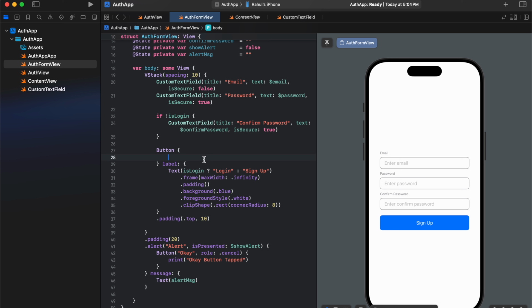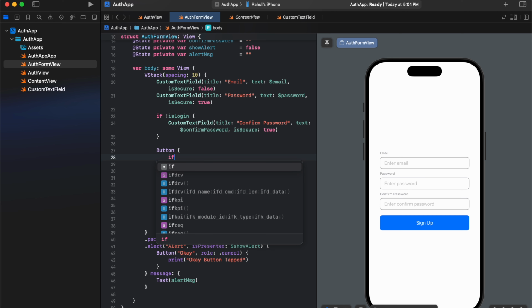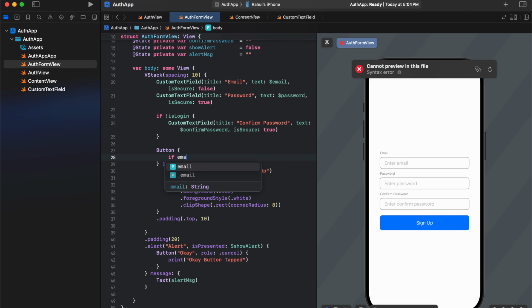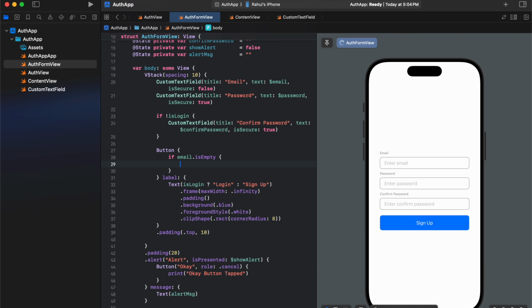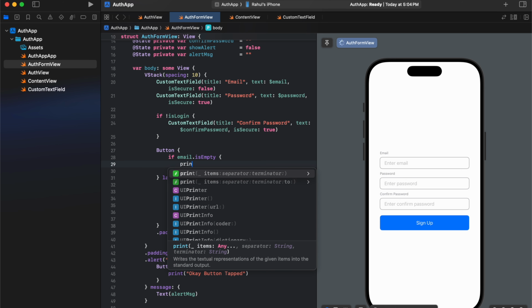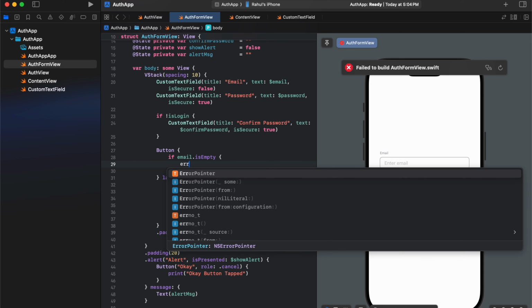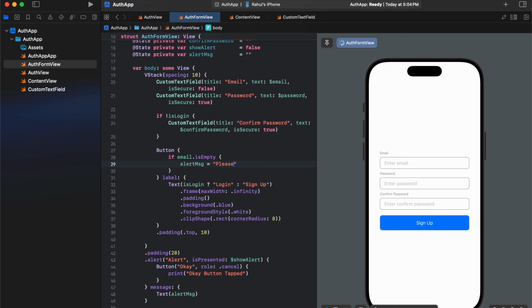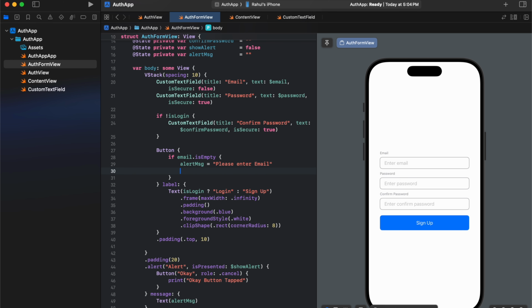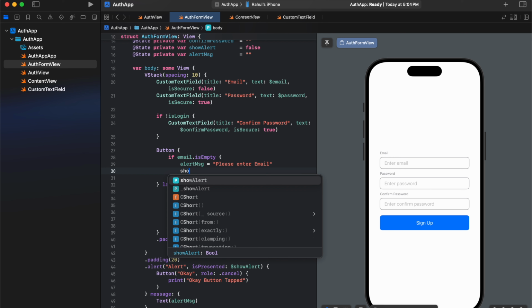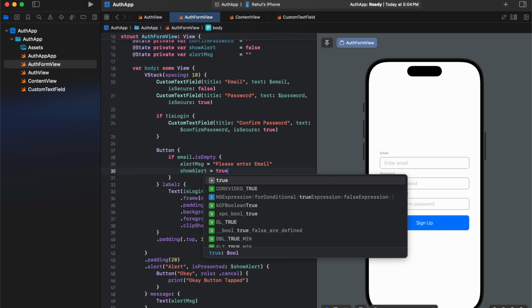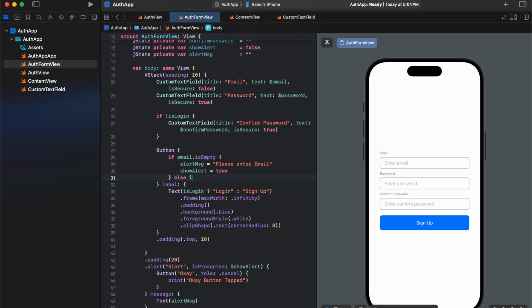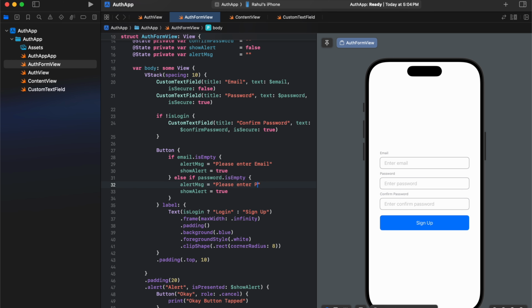Now we have to add the validations within the button. Within the button, if email is empty, then we will set the alert message to please enter email. We will also set show alert to true. Okay, same for password: please enter password.